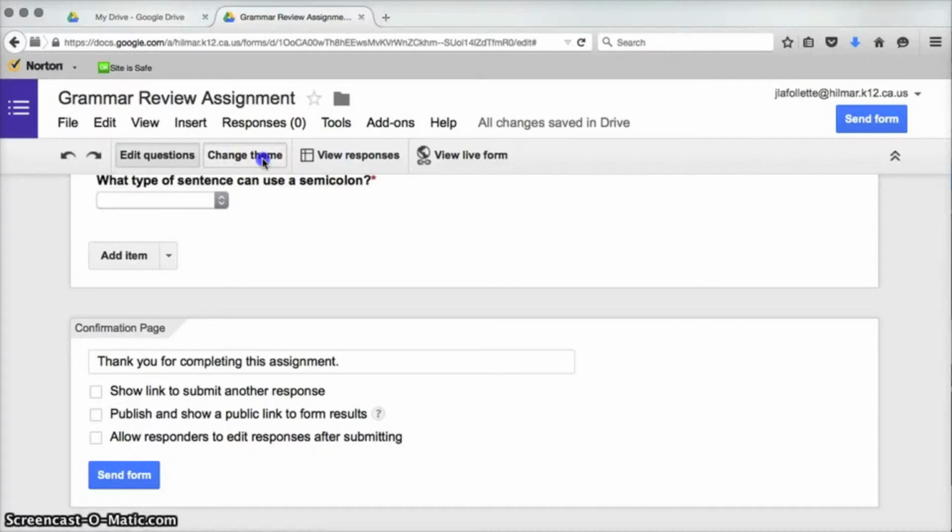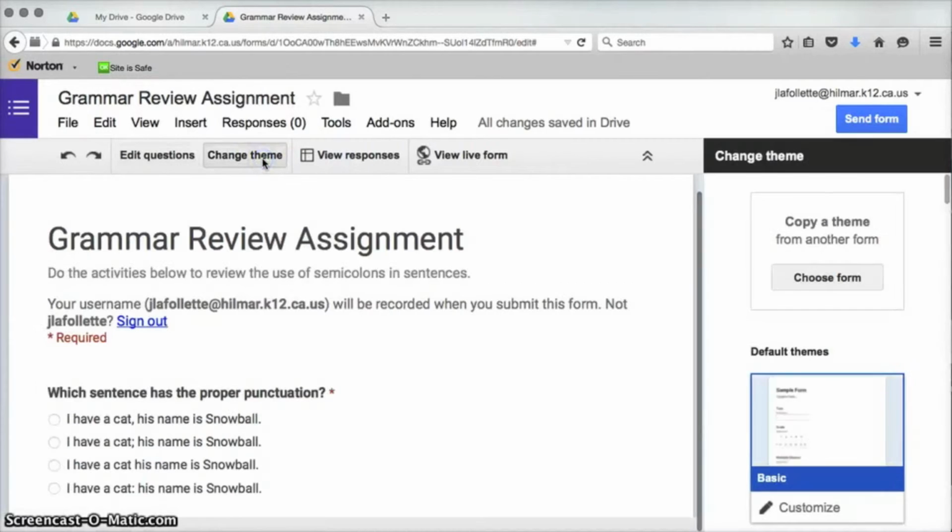For now, let's look at these four options at the top. You can look at the Edit Questions page, which we spent most of our time on, the Change Theme page, the View Responses page, where your student answers will go, and the View Live Form.